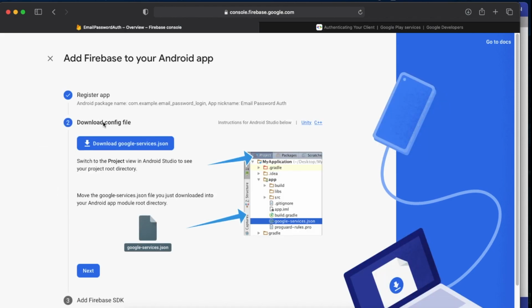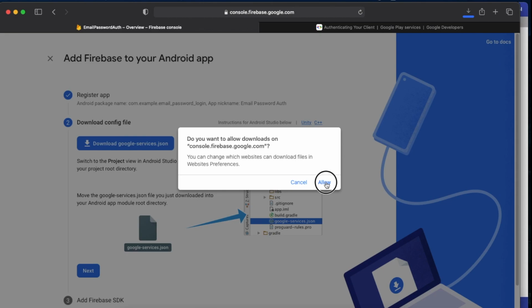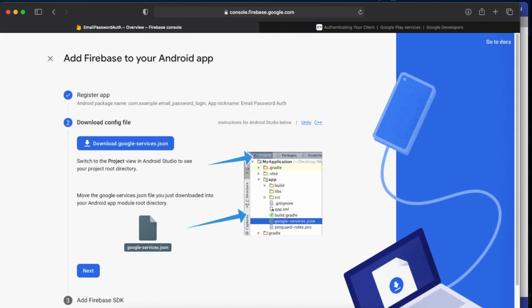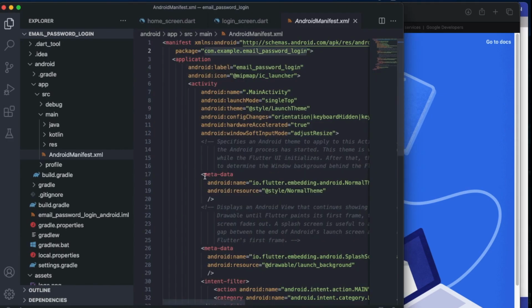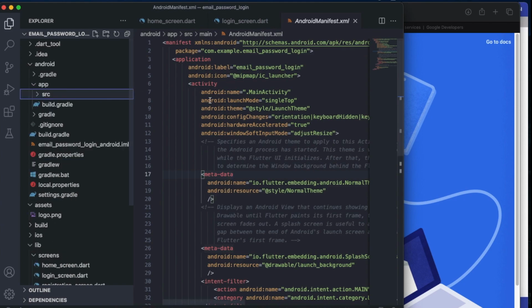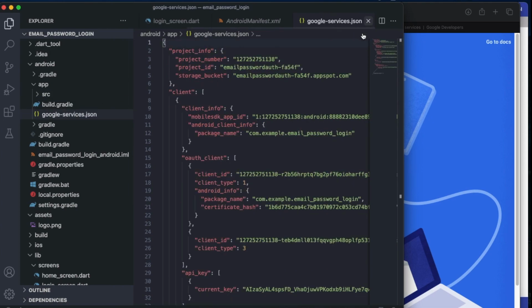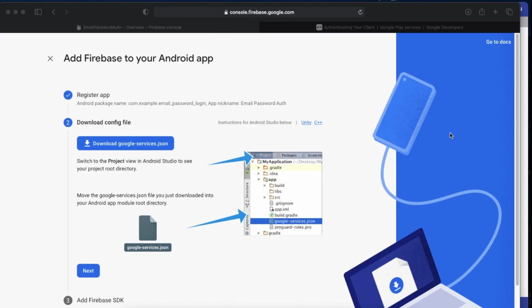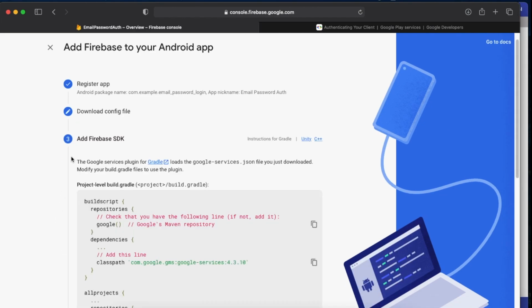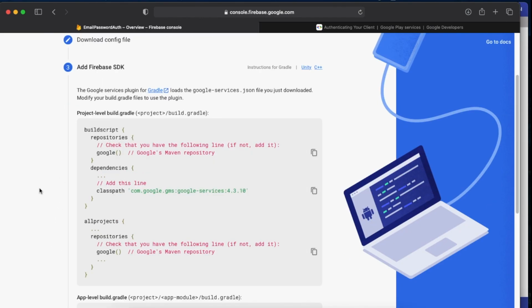Now the next step is we have to download the config file. So just click on download google-services.json file. Let's click on allow, and here we have to place this google-services.json file inside our app folder. So we can go to Visual Studio Code, and here we can just place it. Okay, we have our google-services.json file placed here. Now we'll click on next, and the next step is we have to add Firebase SDK to our project.